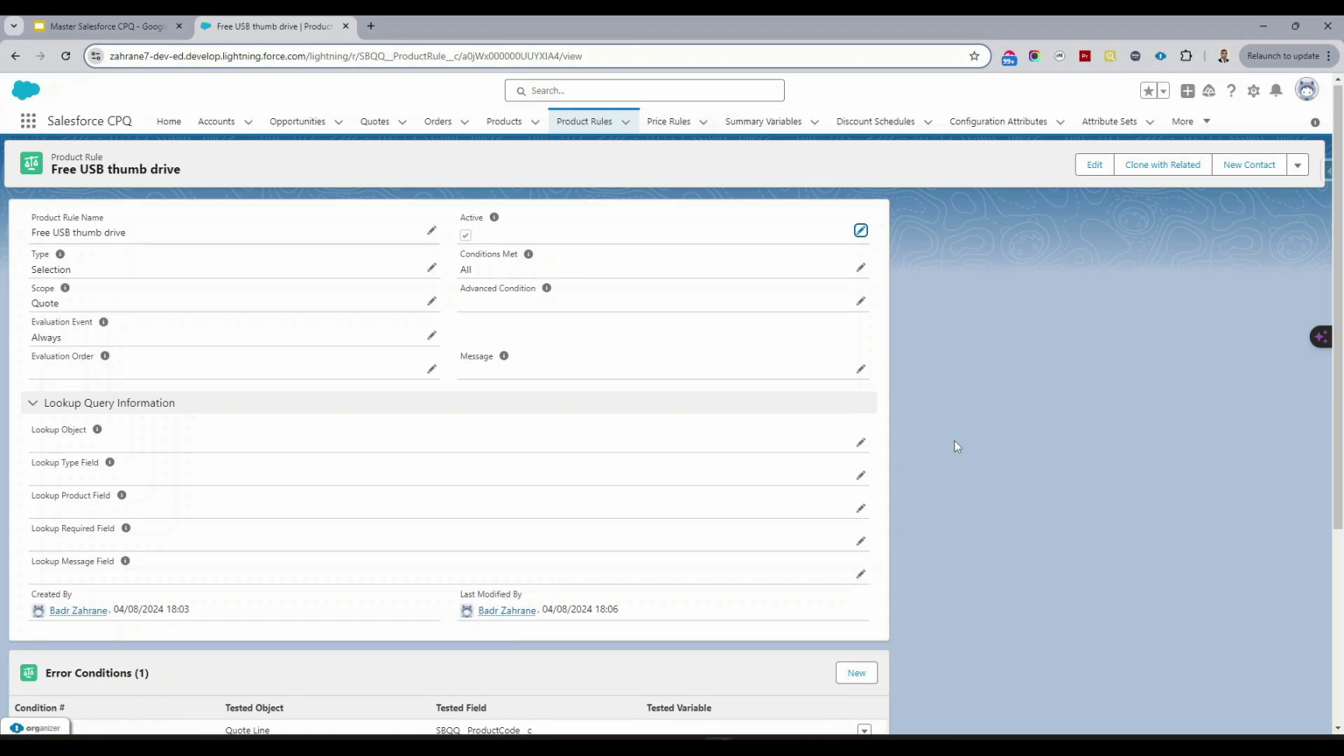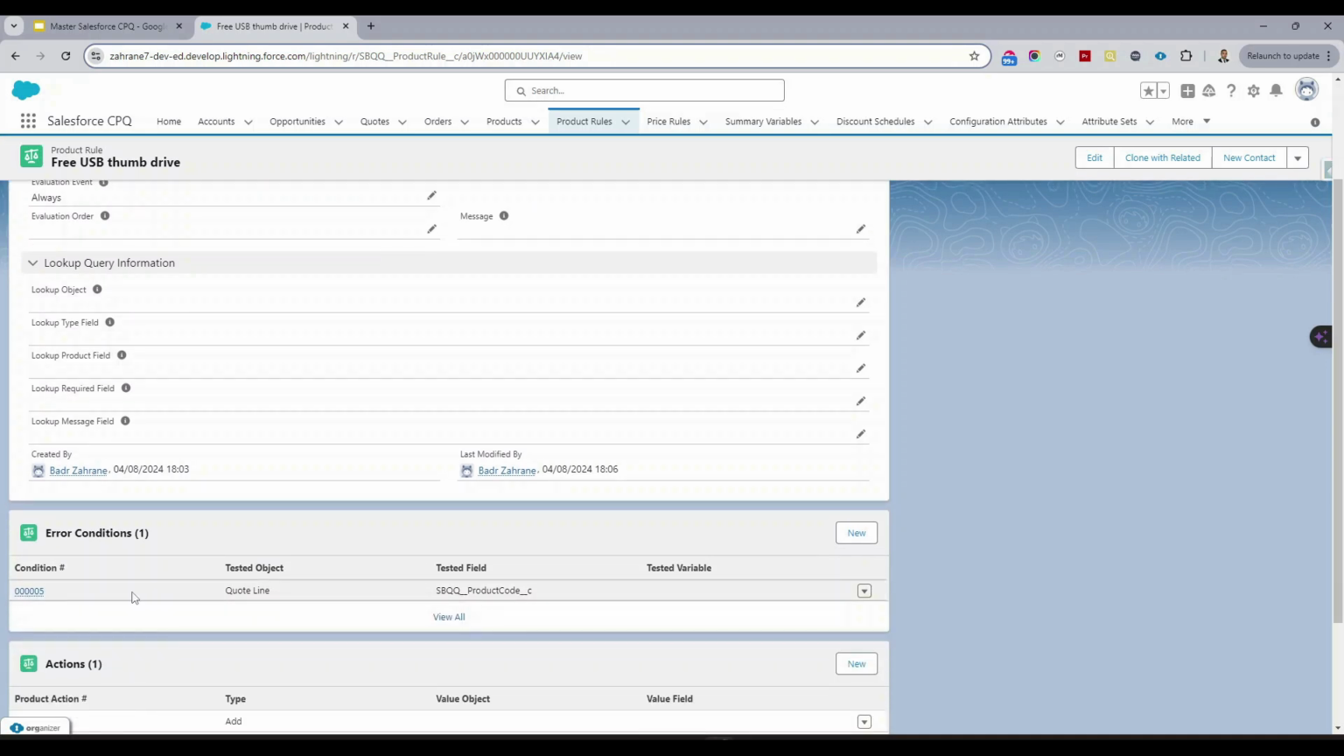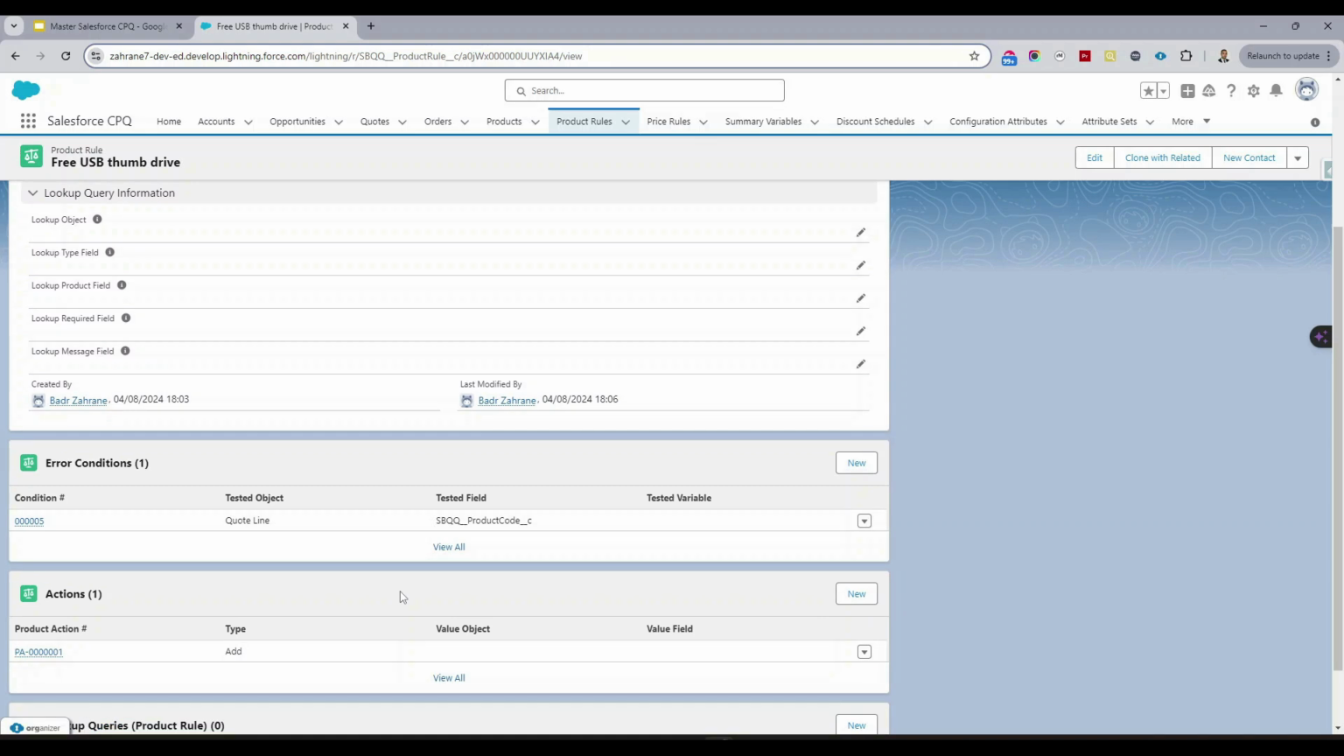In summary, we created a product rule of type selection that will run in the code line editor. We created a condition, so the rule runs only when the code has code lines with a monitor product. And if the conditions are met, we have created an action that will automatically add a free USB thumb drive product to the code. In the next lecture, we will test and demo our selection rule live together.